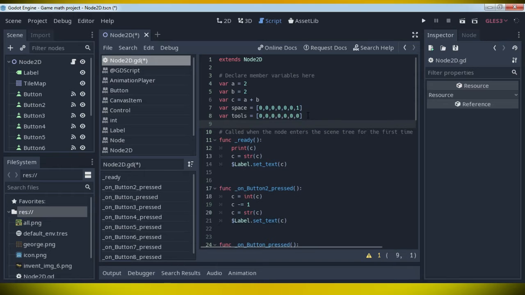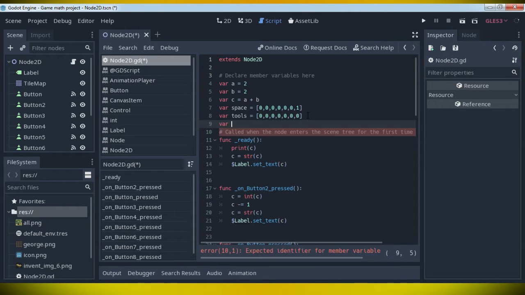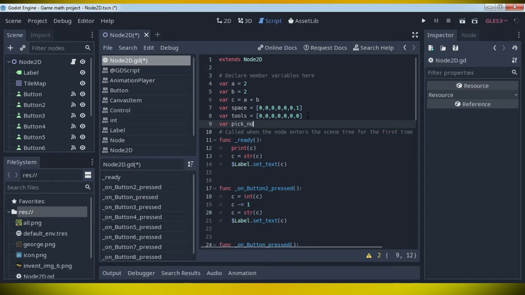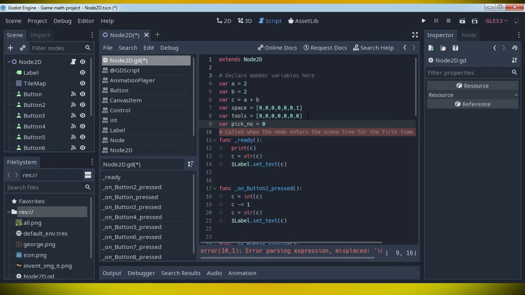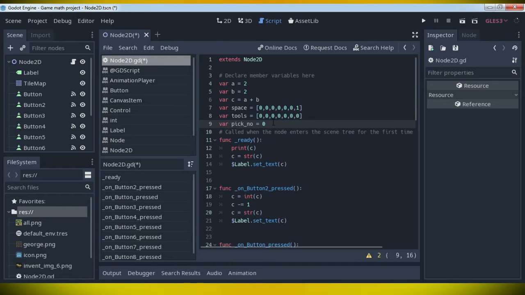Also, we will create one variable, for example, pick number, number of pickables or something like this, and this will be zero. When we increase this number, we will change it.